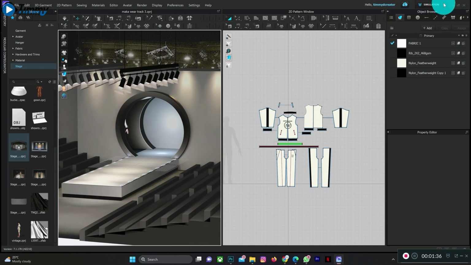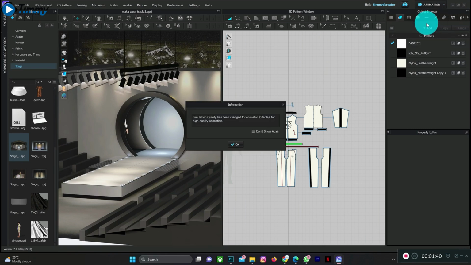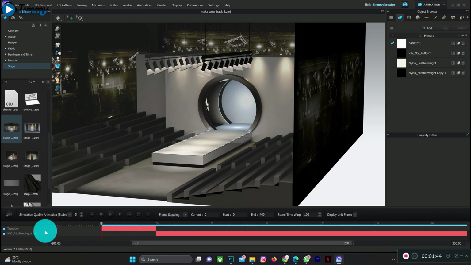Then we have to switch this dashboard to animation. The next thing we need to do first, you have to record before playing. So when we record this, the clothes design is meant to follow the movement of the body. Then after recording, we can click on the play button for us to see the animation of the clothes together with the character. But first of all, let's click on the record button.